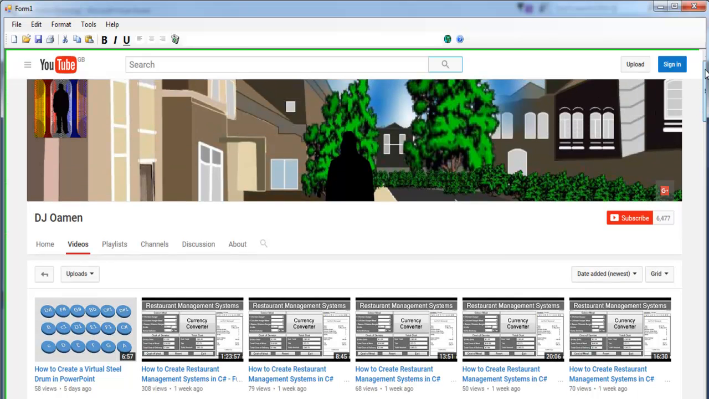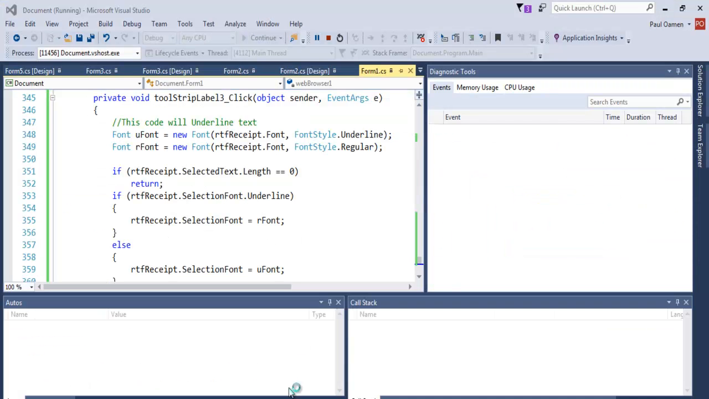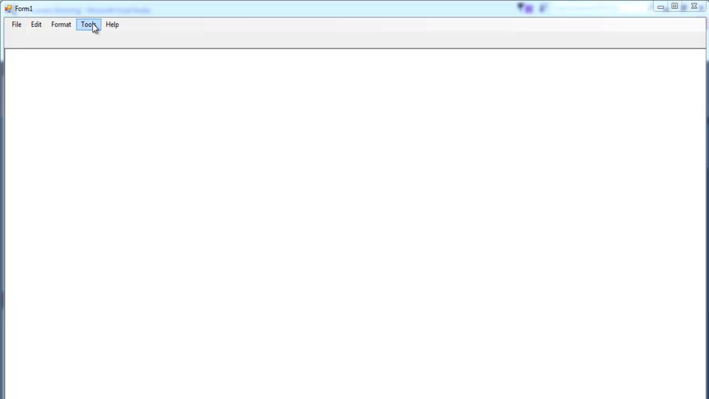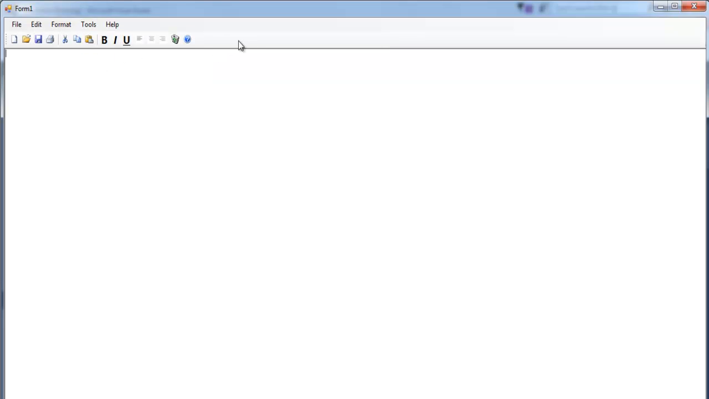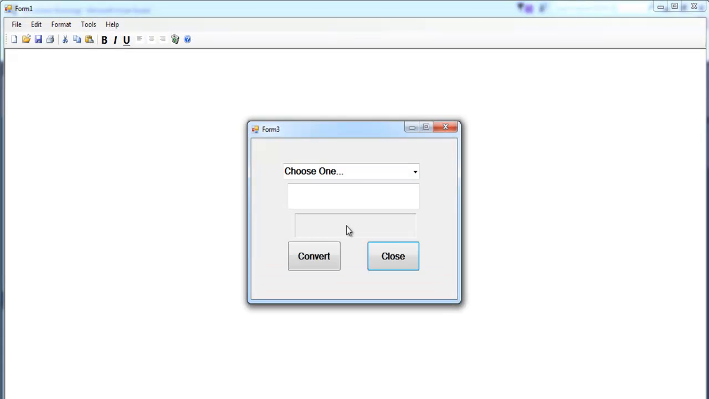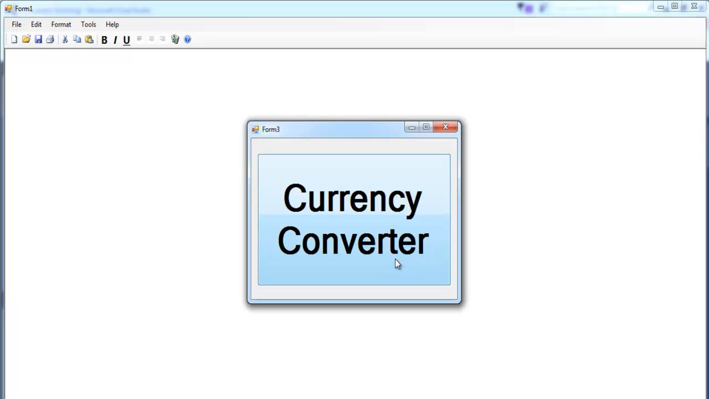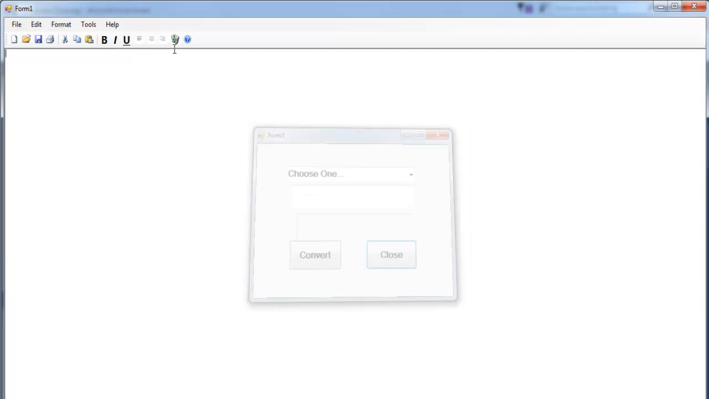Alright, one other thing you can do is, if you notice right there, you have where you can enter. The other thing that we can do here is we can get the ToolStrip out. We can turn it off, get it back on. Now let's get our currency converter and convert some money to maybe Canadian. That's fine, and just convert, close. Okay, we can close that.